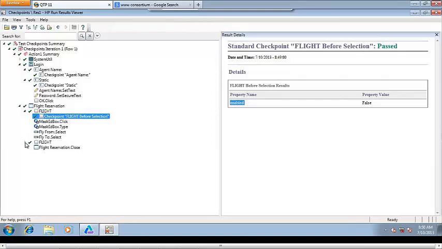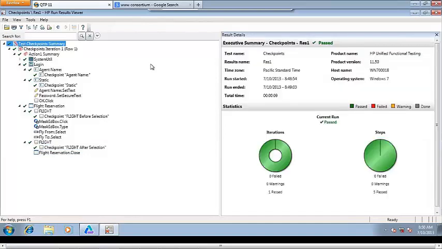Okay, now let me expand this and read this checkpoint name, flight after selection, and we expected enabled is true. Okay, so everything has passed. Now if you look in here, you can observe 5 passed.